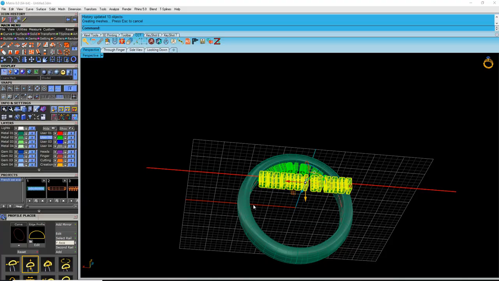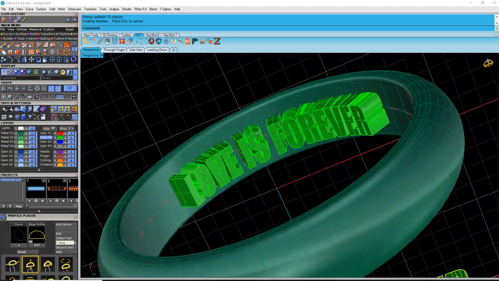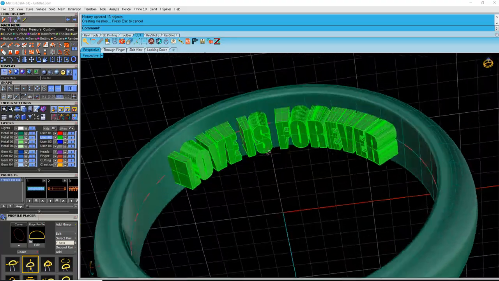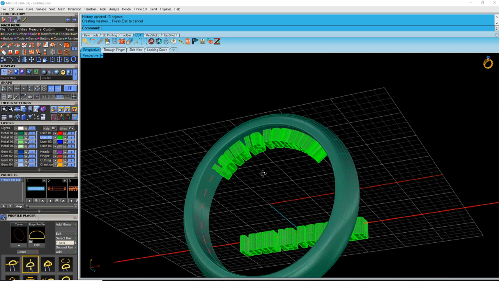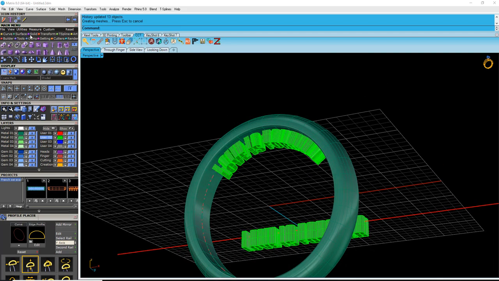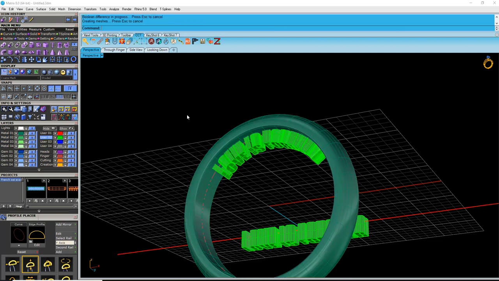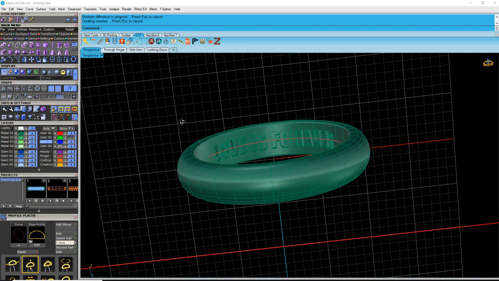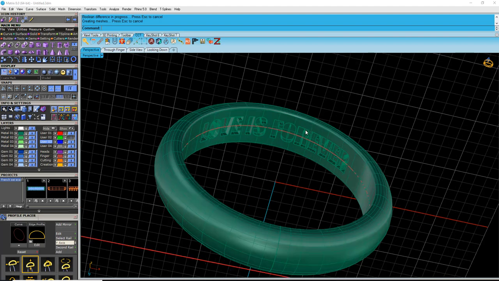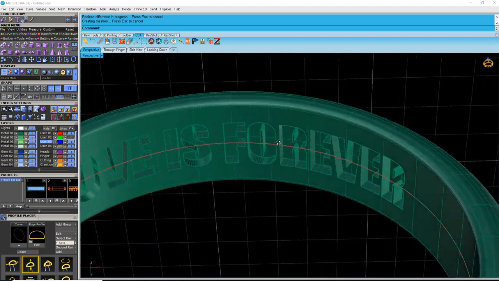Let's see what we've got here. So there's our letters. And now we can do a Boolean operation on it. Let's do a Boolean difference of the ring, enter, with our letters being the cutting objects. I didn't have my delete equals yes, so let me turn that off. And there's your letters.